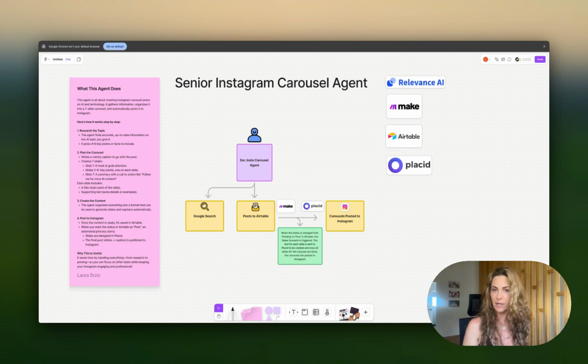Once we are happy with the carousel post, the slides, the text that it has created, we can ask the agent to post that to Airtable, where I have created a base where we store the post and the slides. It is in this Airtable base that we have an automation where if we change the status of the publish field from pending to post, we have a Make scenario that is triggered.